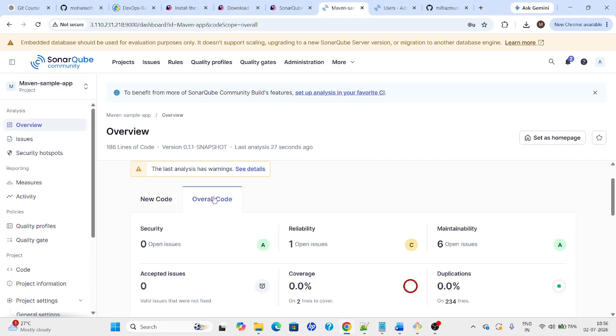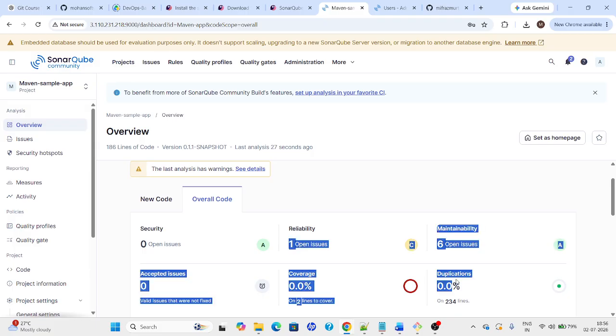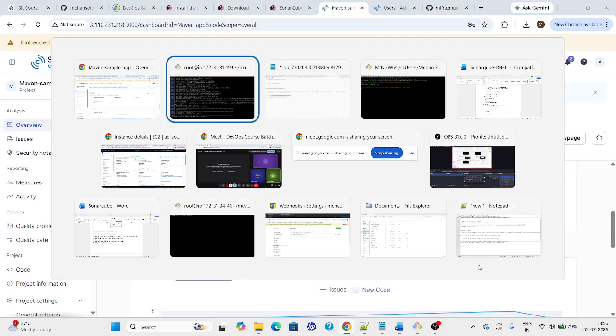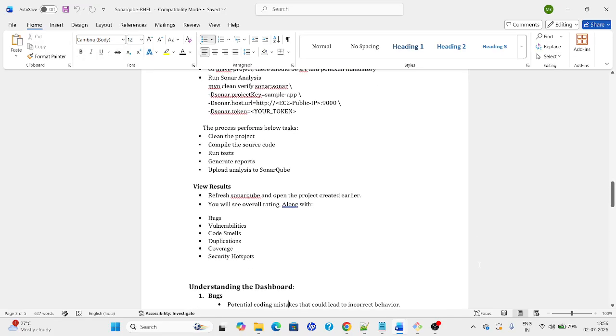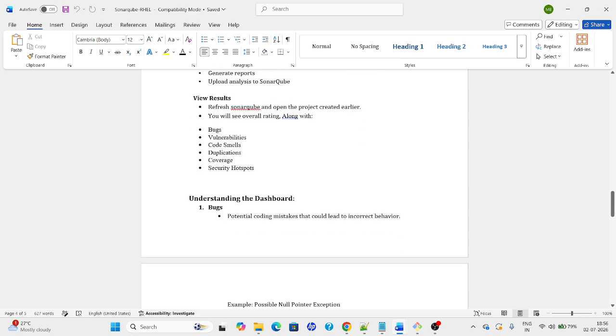So in overall code, it will display all the issues, duplications and all. Like that we can check the different kinds of reports with SonarQube. Once we refresh it, we are going to get the updated information whenever we execute the command. When we execute the commands, we can see bugs, vulnerabilities, code smells, duplications, coverage, and security hotspots. All of these we can find in the SonarQube dashboard.